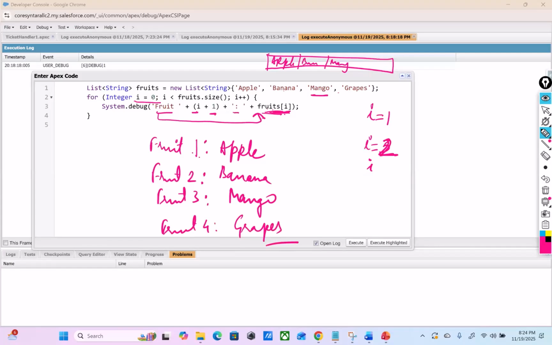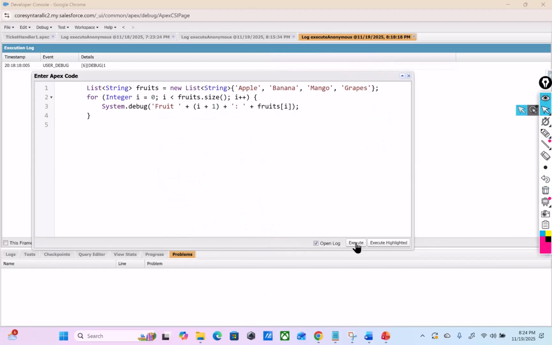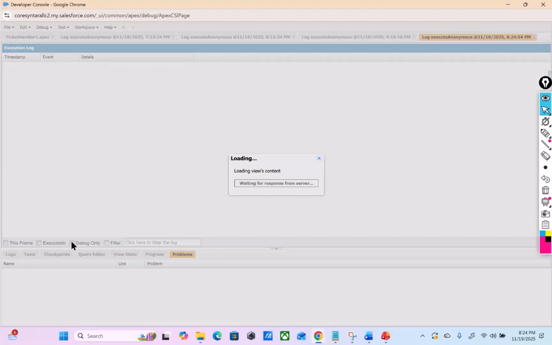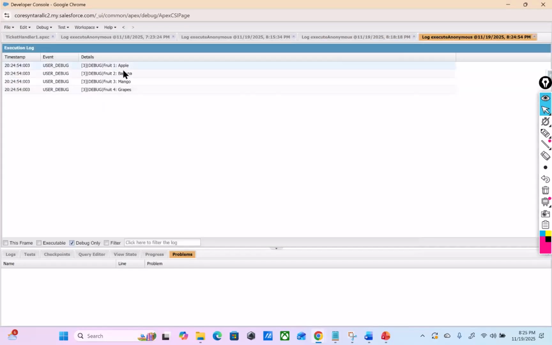So this I plus 1 is not incrementing the value of I by 1. It is only doing I plus 1. This is just 0 plus 1, 1, 1 plus 1, 2, just like that. So if you execute this program, whoever's output matches, this is the output: fruit 1, fruit 2, fruit 3, and fruit 4.